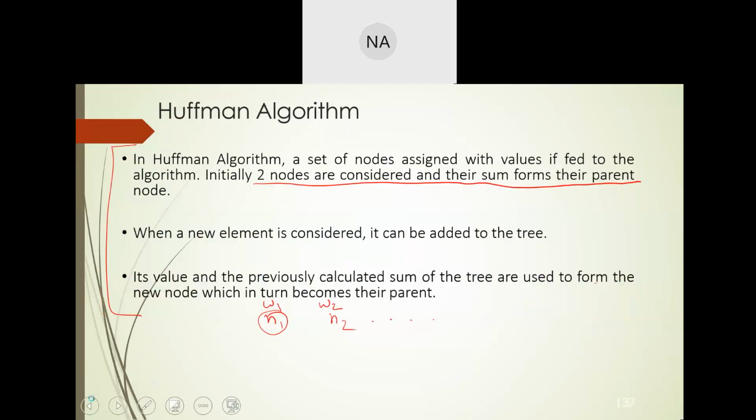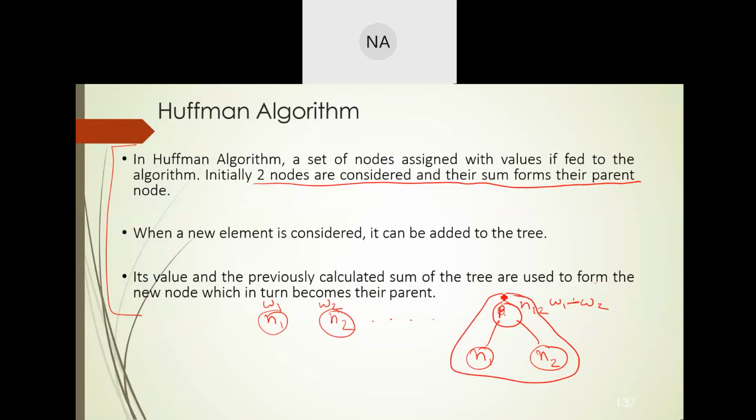These two nodes are selected, and then they are combined. That is, a new node is created, which is the parent of these two nodes. We can call it n12, and the weight of n12 will be the sum of the weights of n1 and n2, so its weight will be w1 plus w2. Now this subtree, including the nodes n12, n1, and n2, will be treated as a single node, and its weight will be equal to w1 plus w2.